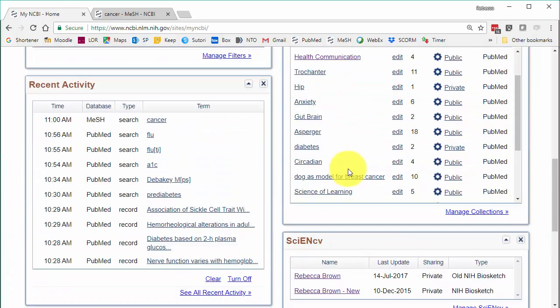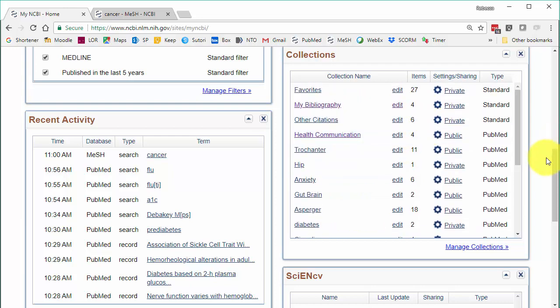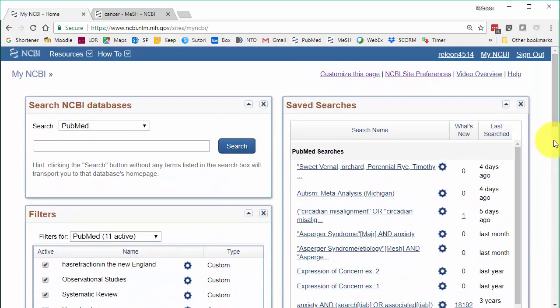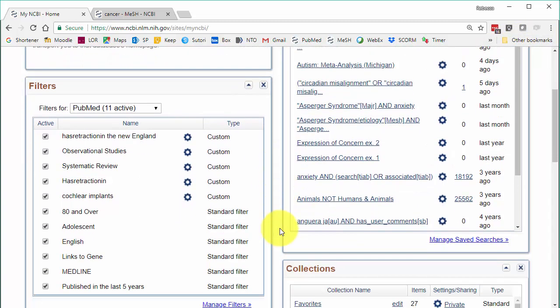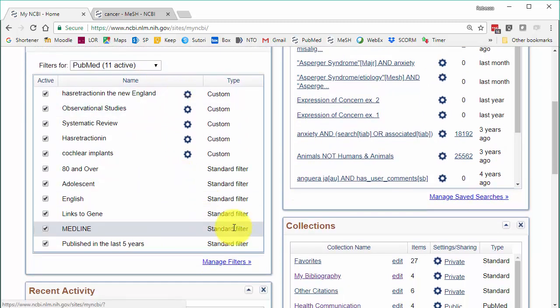Okay, so we've already demonstrated how to move these things around and customize this page to your liking. Let's explore the filter options that we have in My NCBI. Okay, so I'm going to click on, here I am, here's my window. I've got some filters set up already. Like I said, it defaults to PubMed. I'm going to click on Manage My Filters.